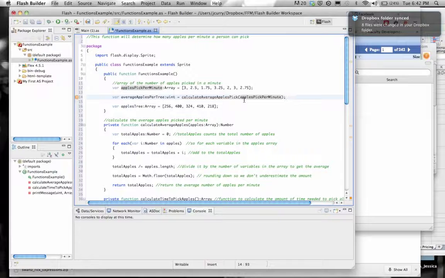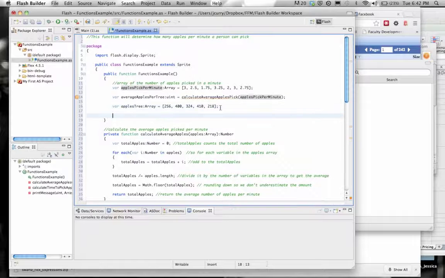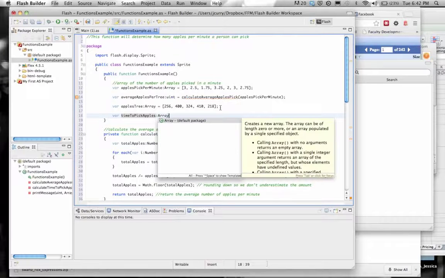And then we already have set an array for the number of apples on each tree. And then the next one we're going to have to do is call the function and pass the parameters from our time. So along with this one, we're going to be setting another variable for our time to pick apples array.